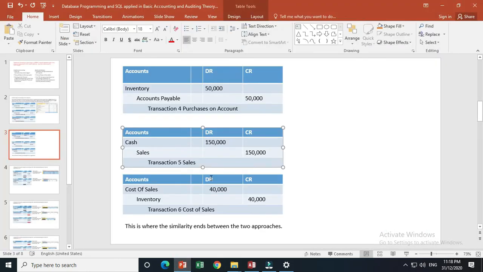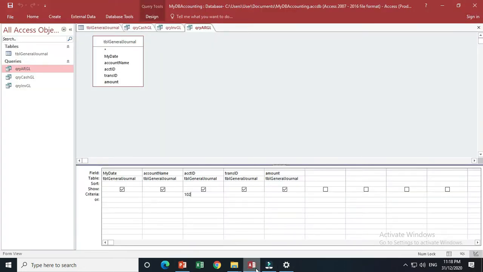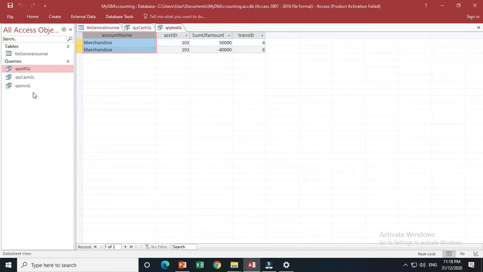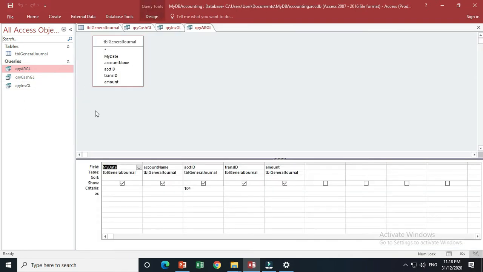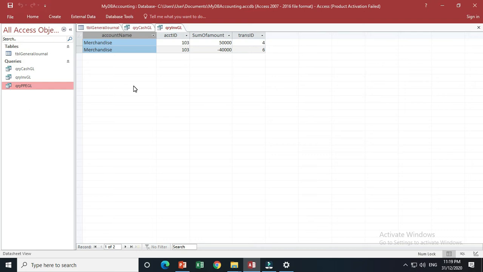Let's go back to our transactions. Do we have PPE? Yes, and the account for PPE is 104. Okay, so my bad. We'll rename this later. We'll just save that, because we can't rename a file when it's open. Did I open that? Rename, yes. PPE. Okay, so that's it. We'll do the same thing for the other accounts.